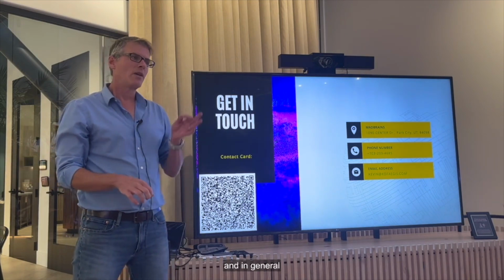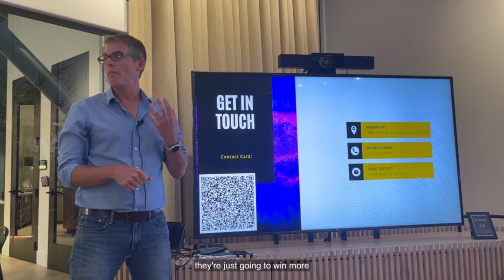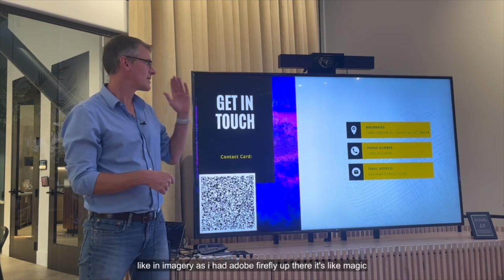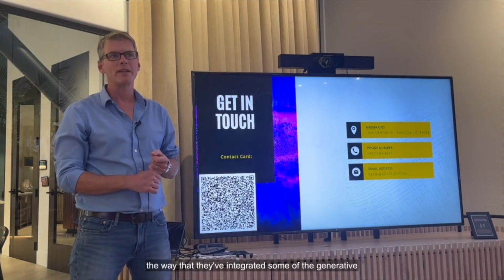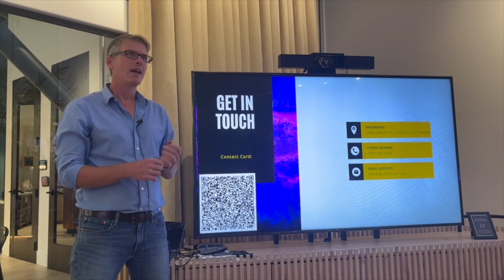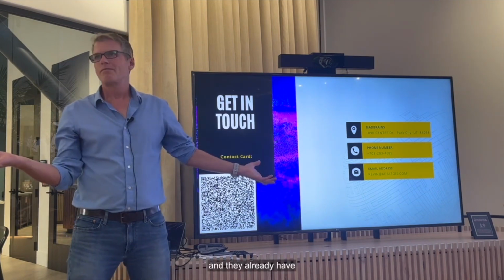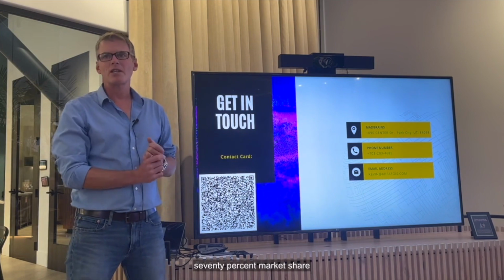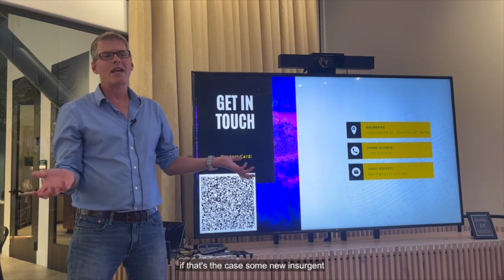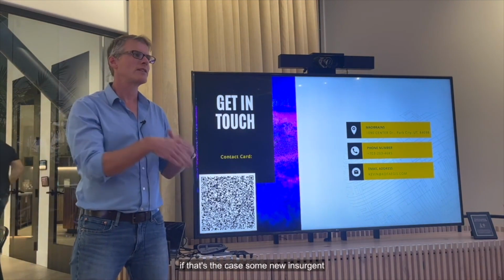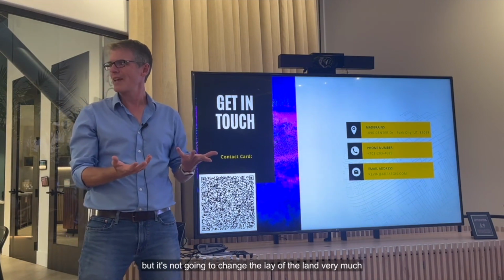And in general, you have all of these big platforms that are just going to win more. Like in imagery, I had Adobe Firefly up there, and it's like magic, the way that they've integrated some of the generative AI into their image processing, and they already have 70% market share as far as creative processing is concerned. So some new insurgent is going to chip away at their share, but it's not going to change the lay of the land very much.